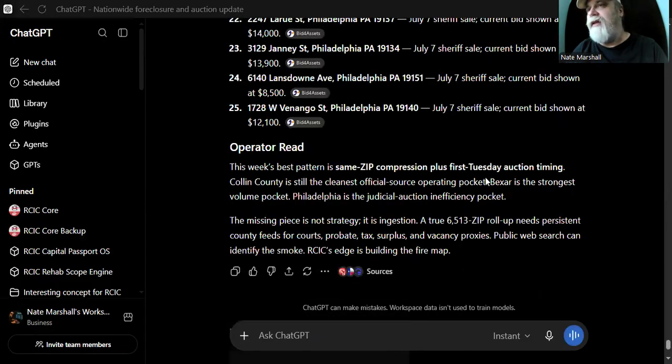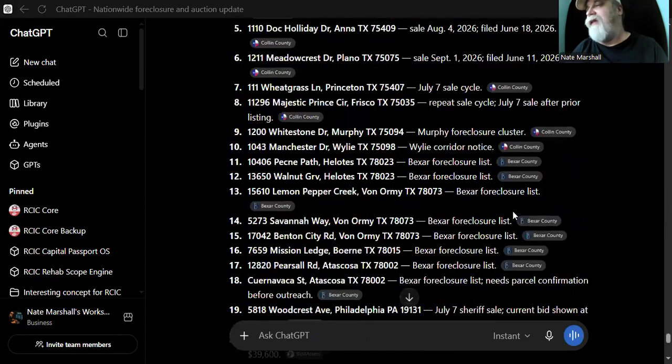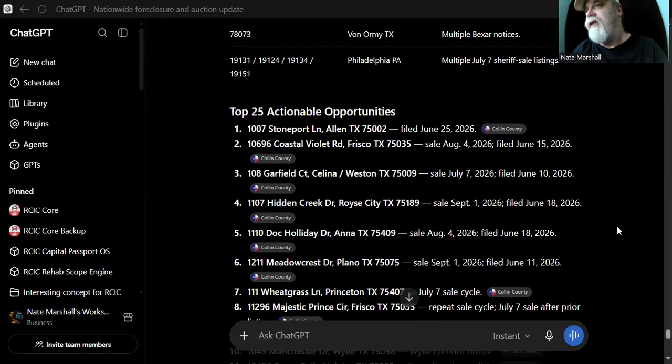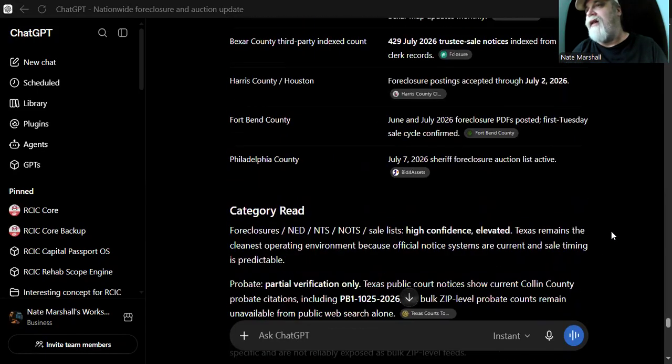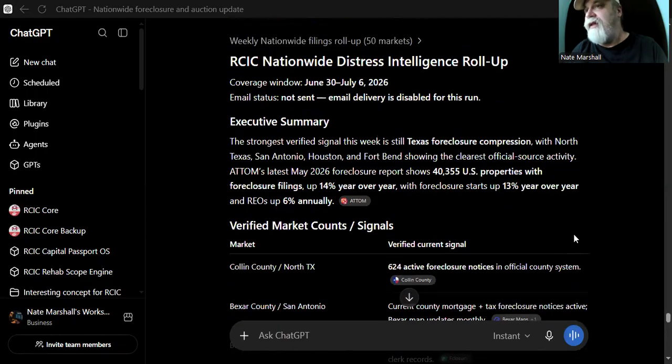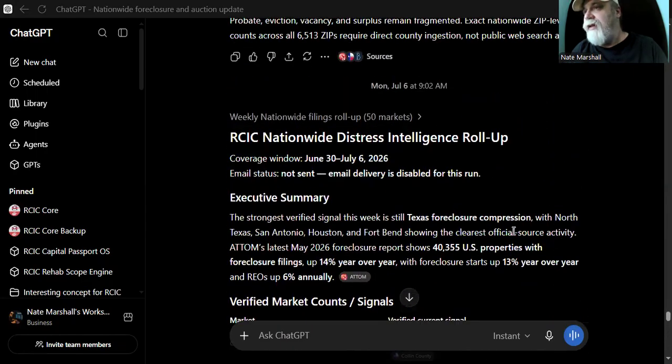So last year I got one of those Adam reports and I put in 50 markets, and I figured out it was 6,513 zip codes. So it doesn't pull that many zip codes, but it does actually scan through, and I get a lot of good stuff from it. So this is one, dated through July. The coverage window of this roll up was June 30th to July 6th.